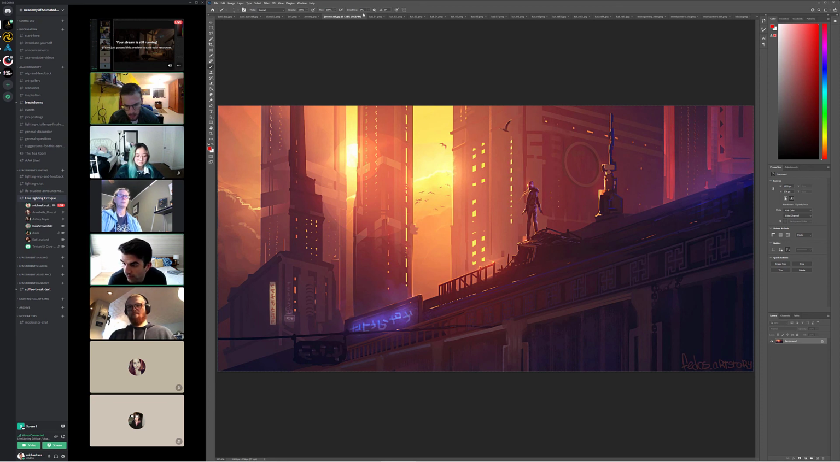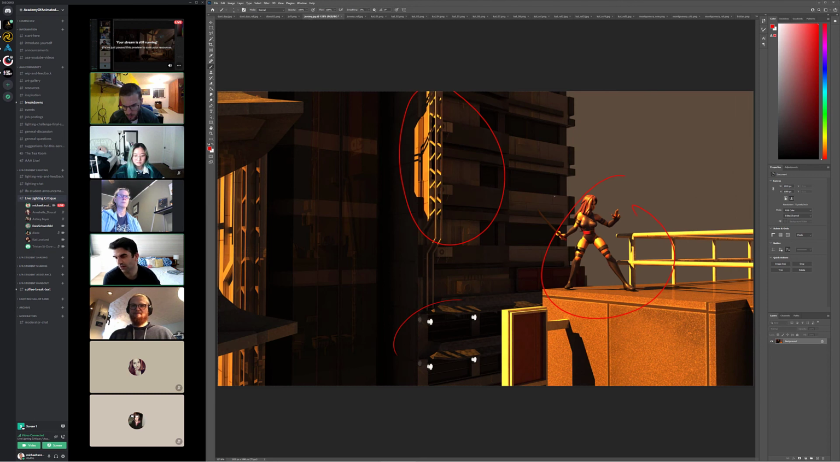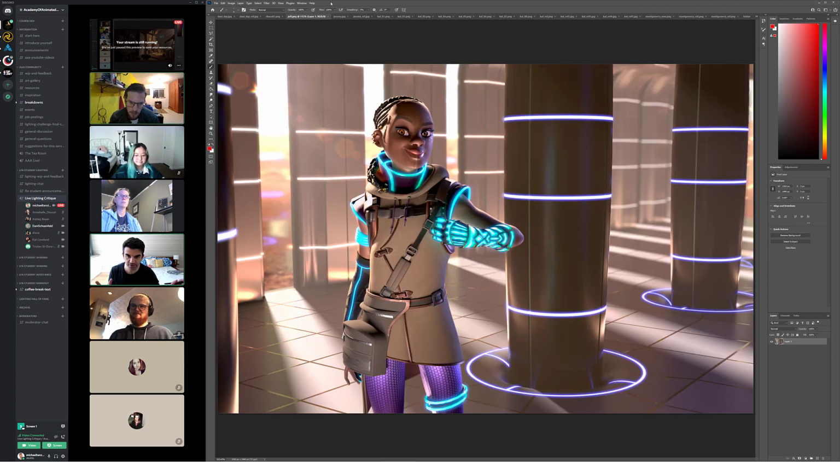So I think it's a really cool target to shoot for. If you have questions about how to do that, let us know. And like I said, if you want to send over some individual elements, I can take them into a comp and show you how to build that look if you'd be interested. All right, and finally we have Jeff.